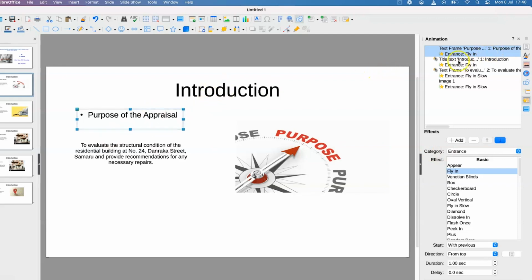Okay, this is the introduction. So this is going to come before the introduction, but if you want it to come after the introduction, you can still use this and it is going to come down. So these arrows enable you to move up or down the elements that you've added animations to.